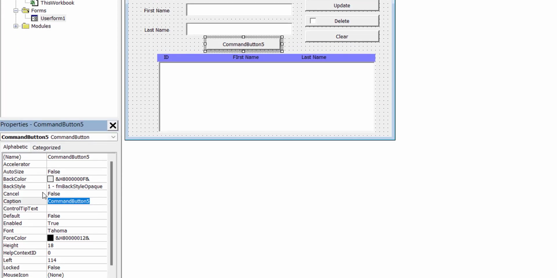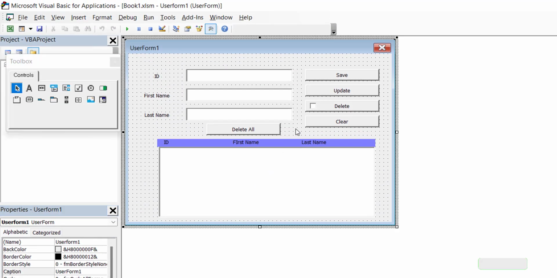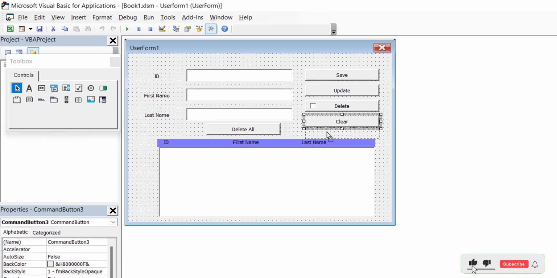Change the caption into Delete All. I will place it under the Delete button. You can do the same or put it anywhere in the user form.